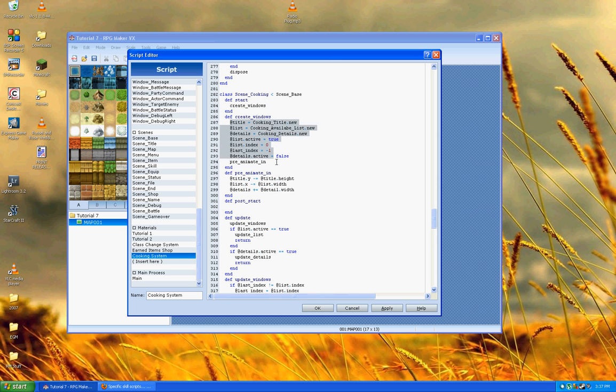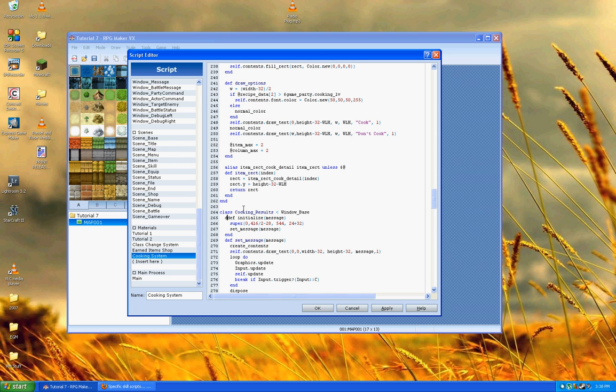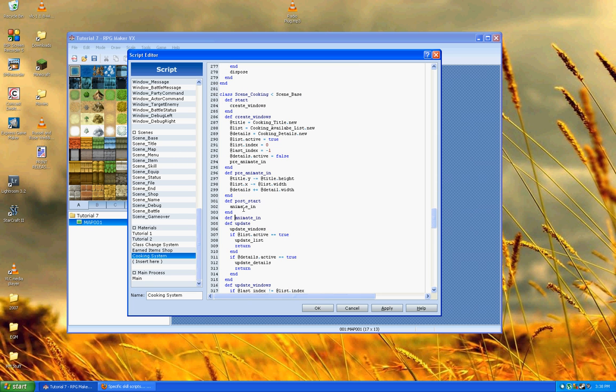So start calls create windows, which in turn calls pre-animate in, which takes the windows and pushes them off of the sides. And then after it does that, it transitions into the scene, and then we are going to do the animate in. So this is where we do animate in. Okay, we're just going to call this as a method.